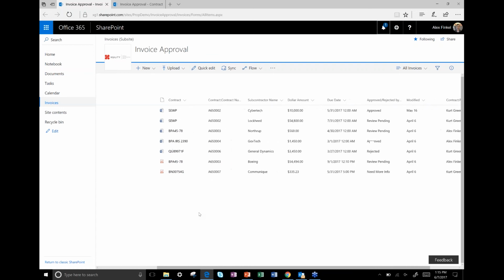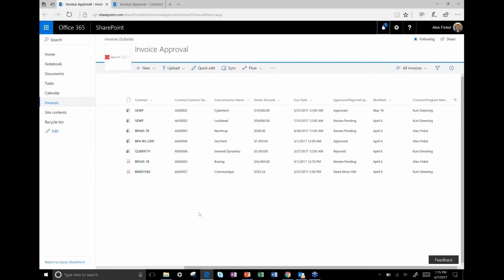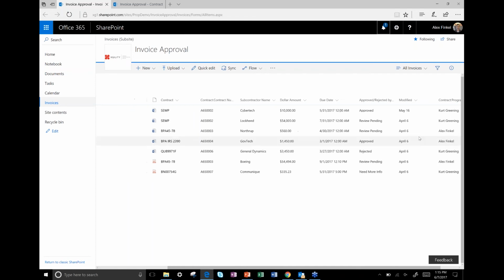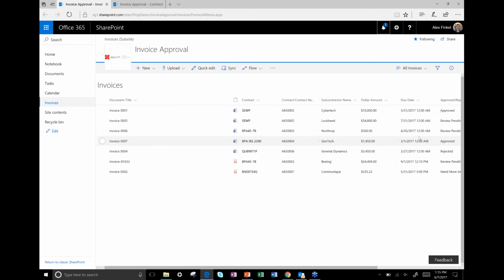Okay, great. So here we have our invoice approval library. I'm not sure how much everybody's worked with SharePoint, but if you're not really a power user of SharePoint, you should be familiar at least with the idea of uploading documents into a document library. But what might be a little bit different for you is that we have metadata on the document library, and you can kind of see at the top there, the contract, the subcontractor name, the dollar amount, the due date, modified, as well as the program manager.